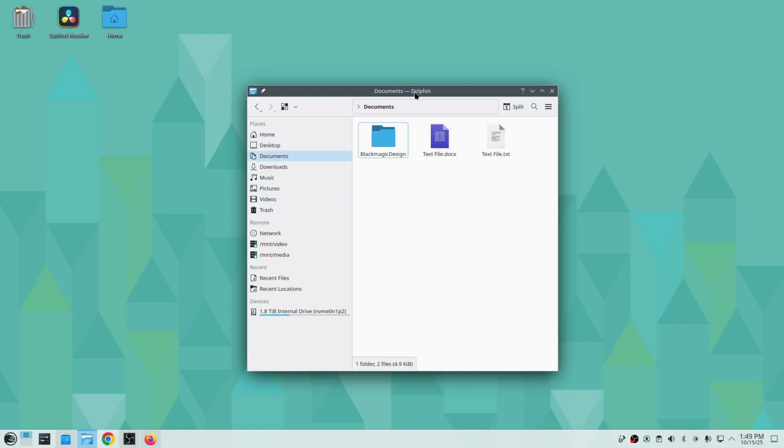In KDE. So this video is not specifically for openSUSE. It is specific for KDE. SUSE does treat KDE a little different, but not much different. All the basics are there.